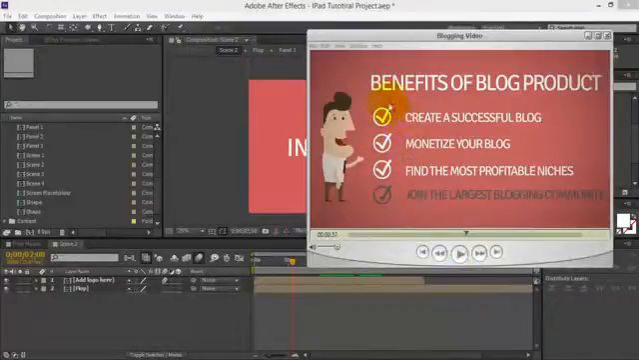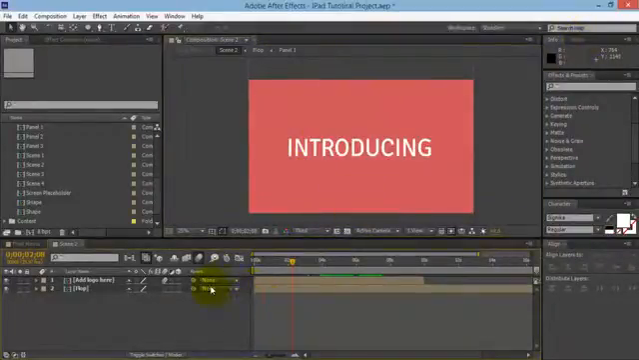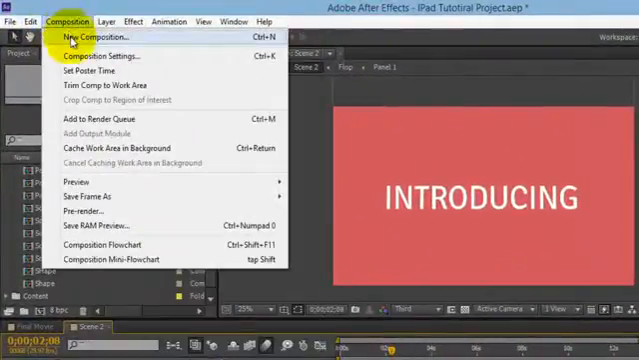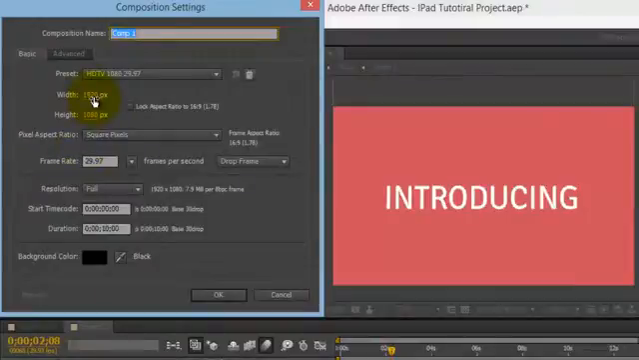Alright, in this tutorial I'm going to show you how we can create this nice tick box to add to our page for our benefits. So let's go ahead and do that. What we're going to do is create a new composition. We'll make this one about 200 by 200, and we'll call this one tick box.